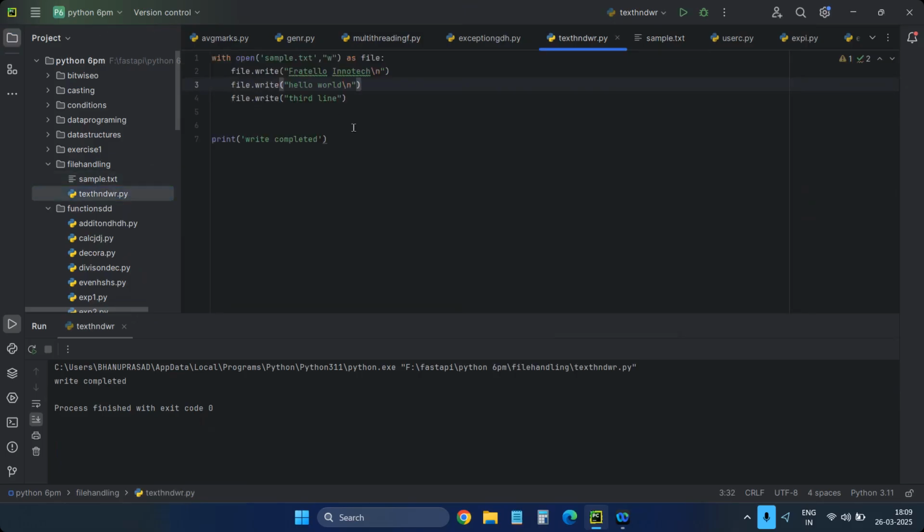If you write any other line, again it always gets overridden. I am not getting the new line whenever I add something. If I add another thing, you have to place all these lines again, then only you will get all of them in your sample.txt.